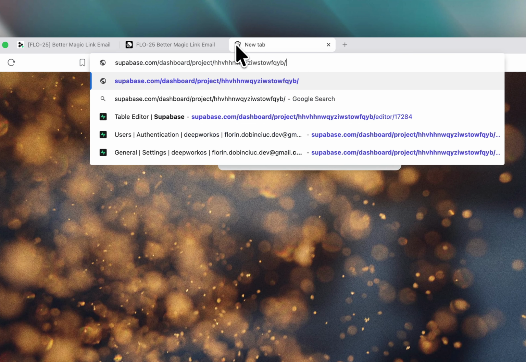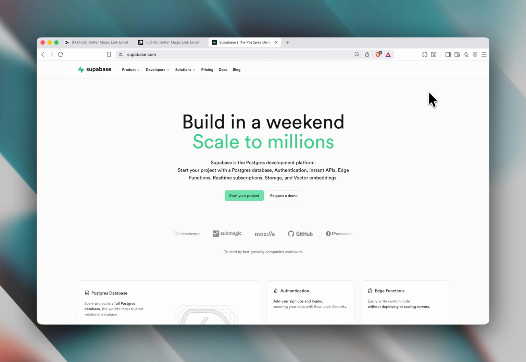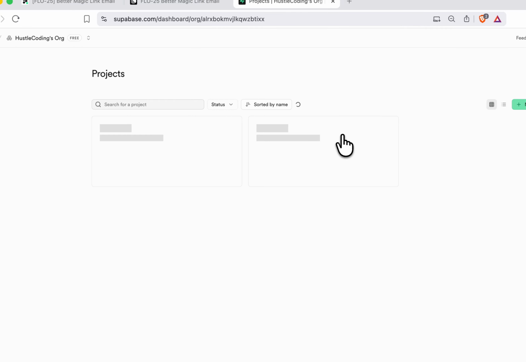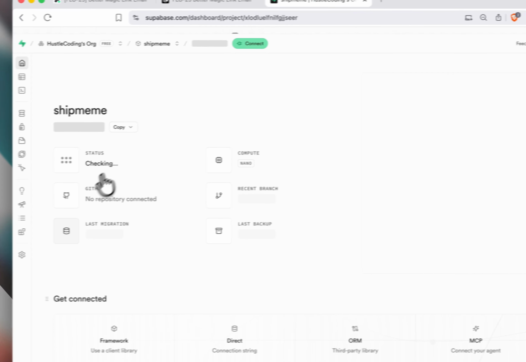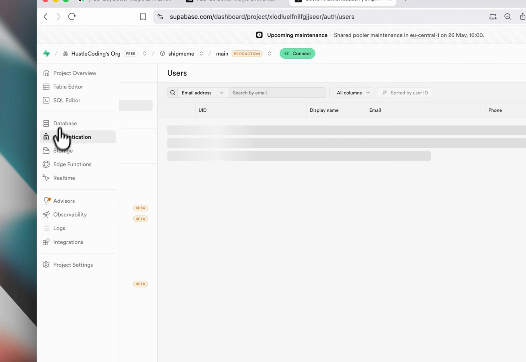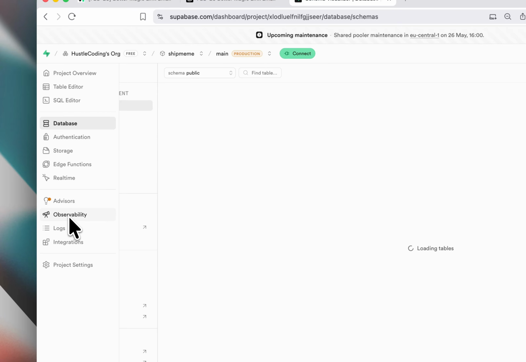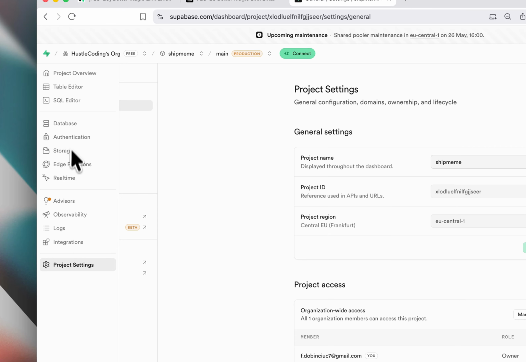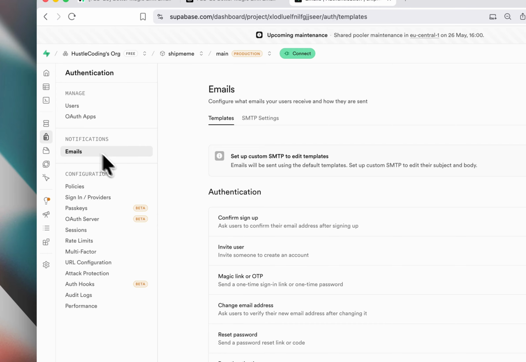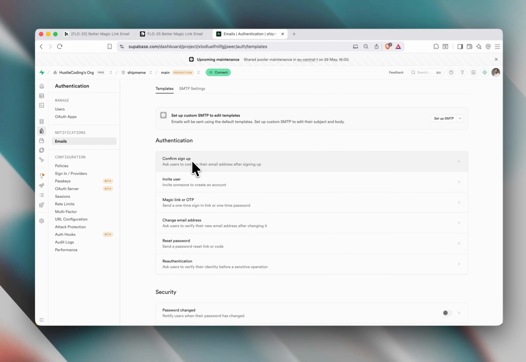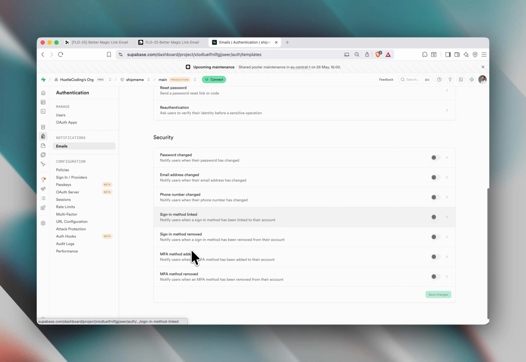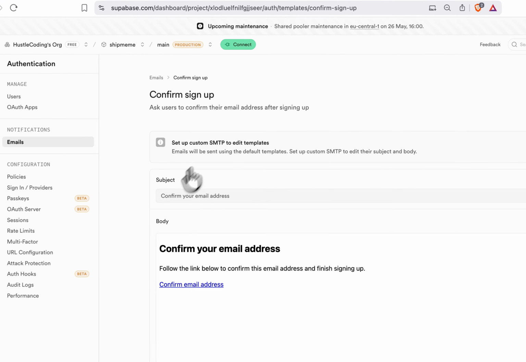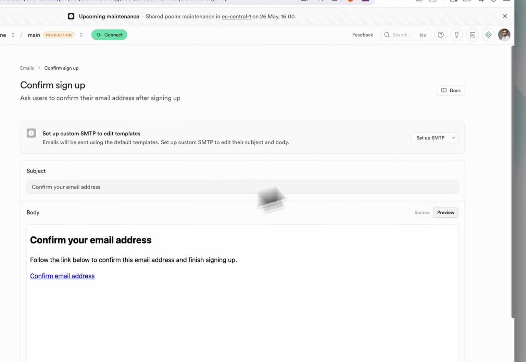Until then, let's connect to Supabase. So let me see the dashboard. Here is the dashboard. Let me find, I think it's here. Shipmeme, yes, I'm using a free version. And I think we should go to authentication, I guess emails, and here we will have confirm sign up. Yeah, I guess this one is this one.